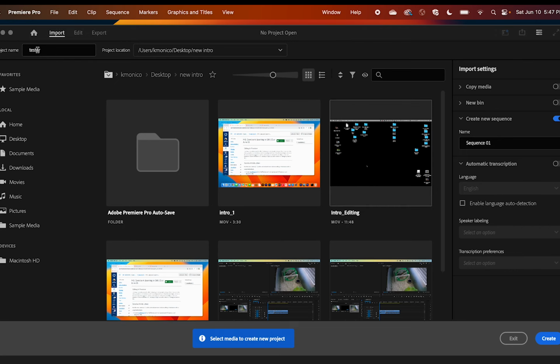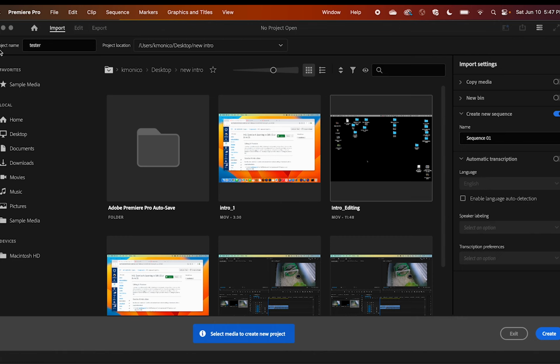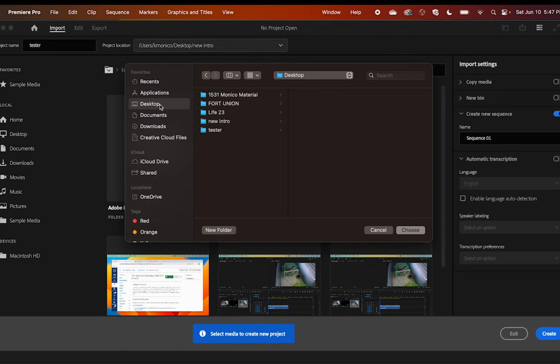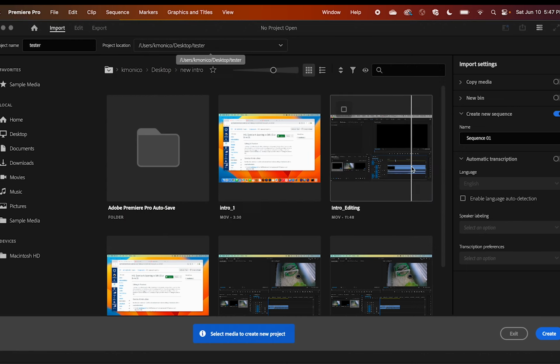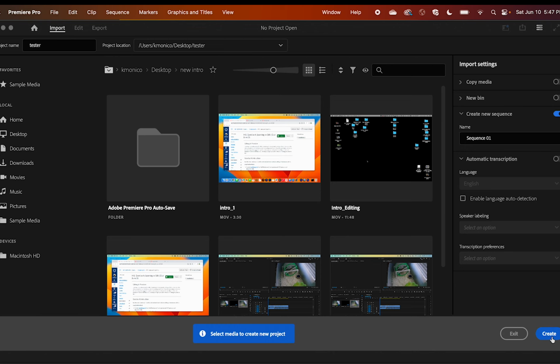So I'm going to give this a project name. I'm back in Premiere where it says project name on the top left corner. I'm going to type in Tester, and then project location. I'm going to go ahead and put this in that Tester folder, which is on my desktop. So again, everything lives within the same exact area. And now I'm just going to say create.